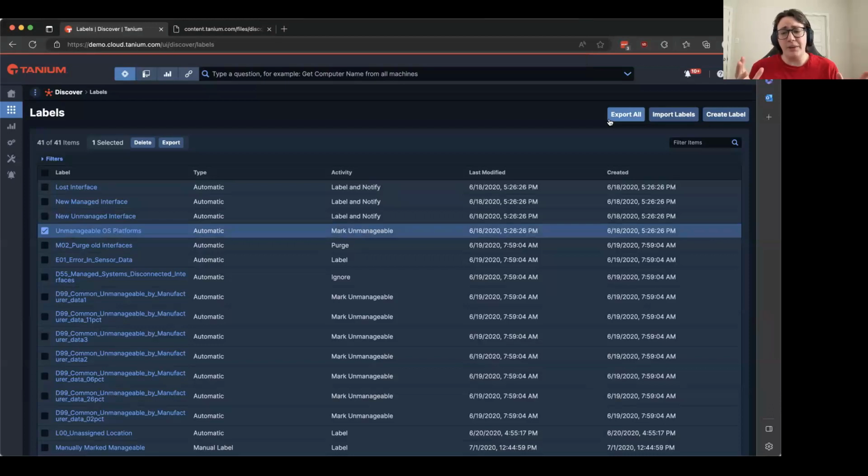You can make a label in one place, you can ship it off to your buddy, or take it yourself if you're an administrator of the other environment, and import it. And there you go. It's great.